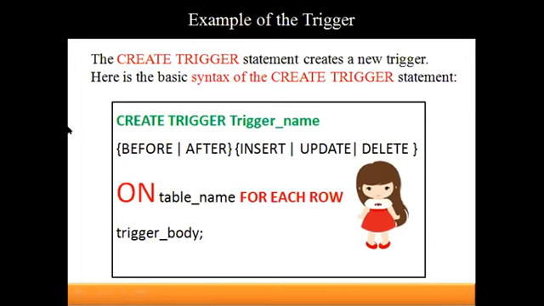Now the ON keyword is important. Suppose you want to create the trigger, so obviously you should have one table. On that table only you are going to create a trigger. That's the reason I gave the table name after ON. FOR EACH ROW: each and every row, it checks the condition. The last one is the trigger body. Based on your requirement, you can create the trigger.